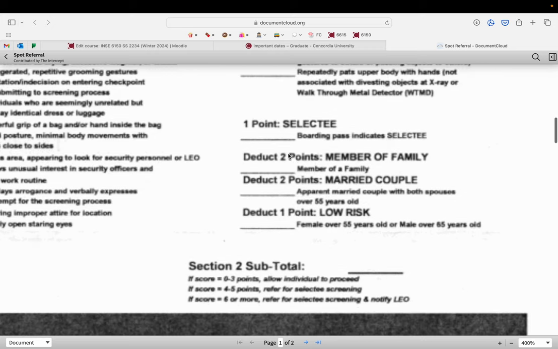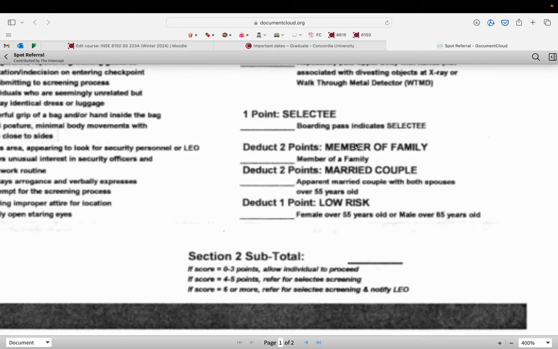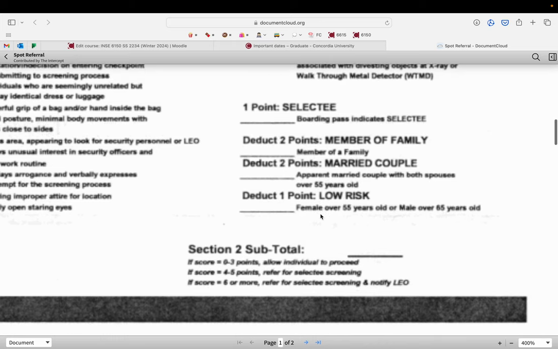And then if you are traveling with a family, they'll take 2 points off. If you're traveling with a spouse, they'll take 2 points off if you look older than 55 years old. And in general, if you're at least 55 for a woman or female presenting, or if you're over 65 for a male, then they'll take off 1 point.